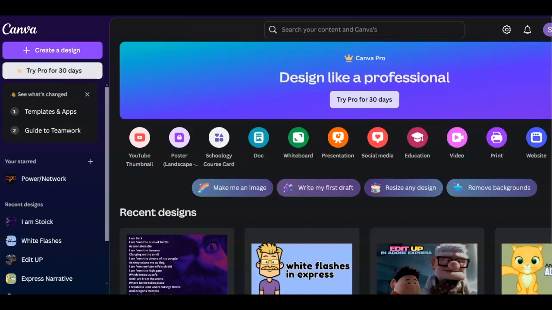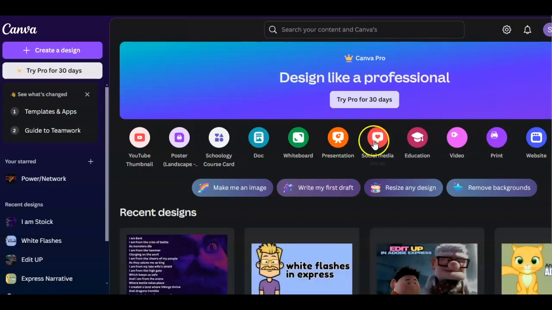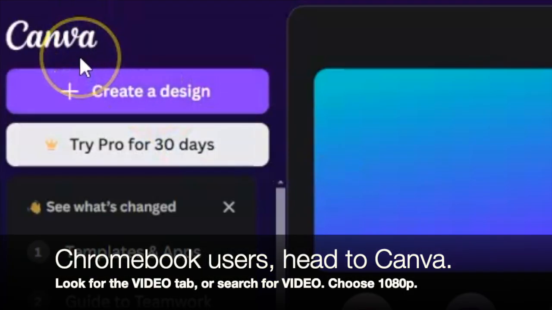And this is going to be fun because we're going to learn how to edit this video in two programs at once. Those of us on Chromebooks, I want us to try editing in Canva because we've already tried Adobe Express. I want to see if Canva is quicker or does better on the internet with not as much lag time. So go to canva.com.